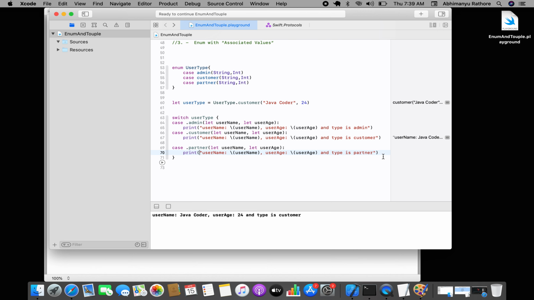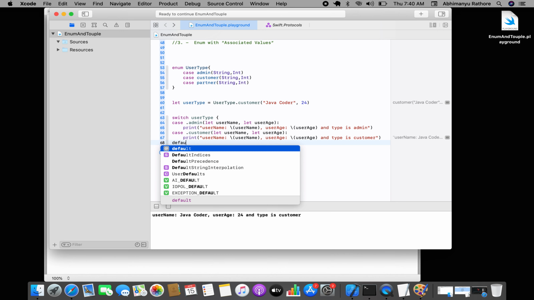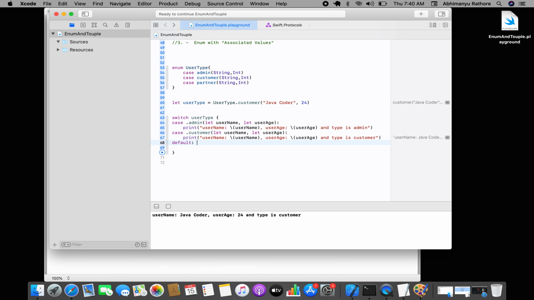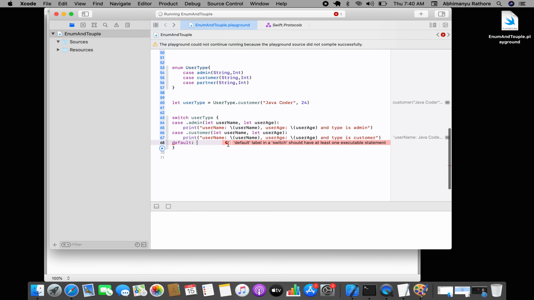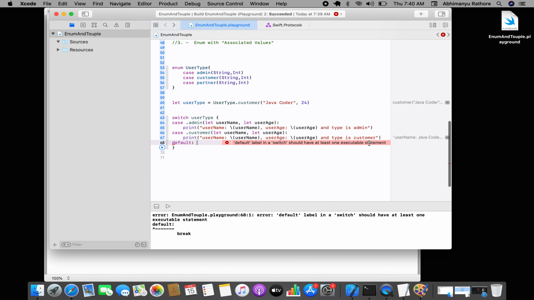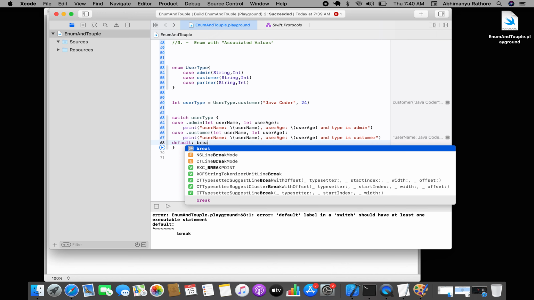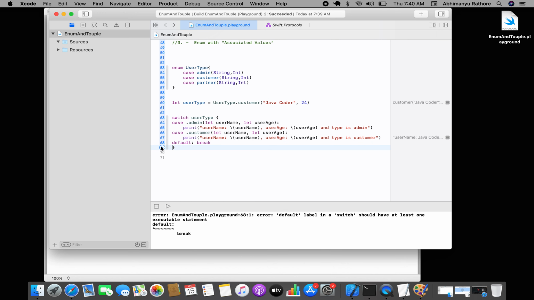One more thing, switch has one more thing: if you don't want to use the third case, then you can use default and say print no action required, right? No action required. If you don't do anything here, then it will also give an error that something needs to be put here, right? Default label in switch should have at least one executable statement, yeah, otherwise you can say break, right? So break here.